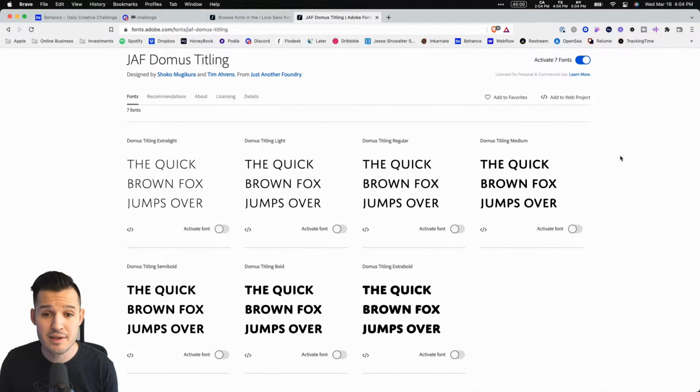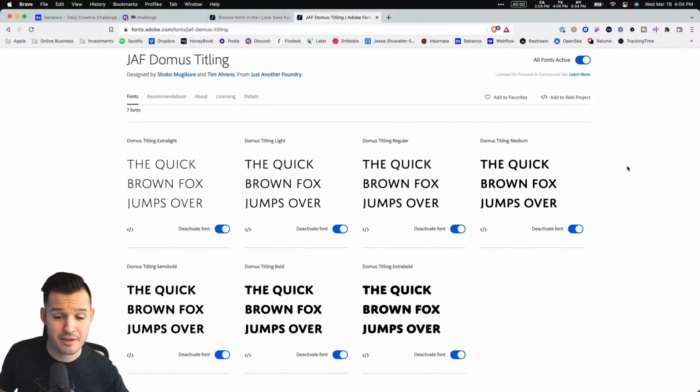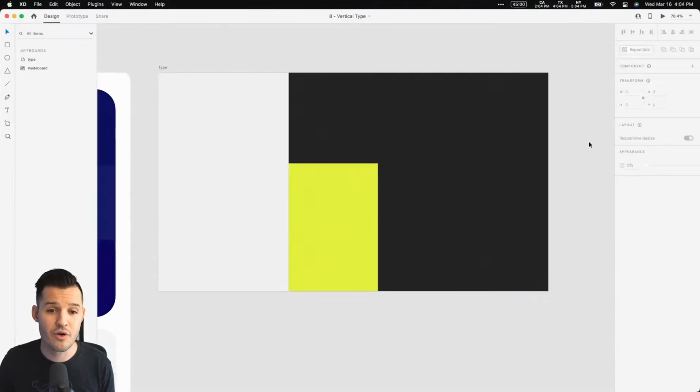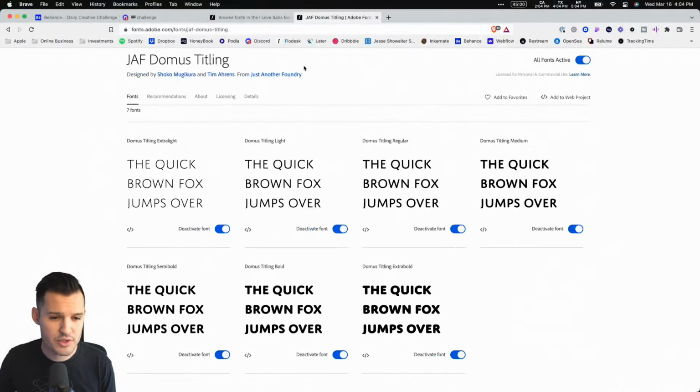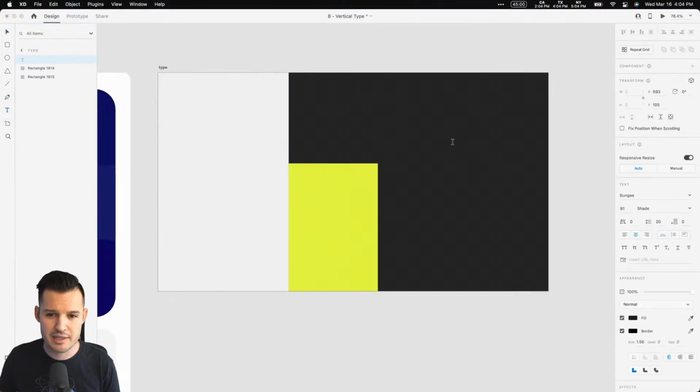I like this one a lot, so I'm going to go ahead and just turn that on. Again, there's that little notification on the other side, the green notification saying that things are going to sync. And why don't we start with that one? Actually, let's start with JAF Dominus Titling. I'm going to put some text on the page here and say test.